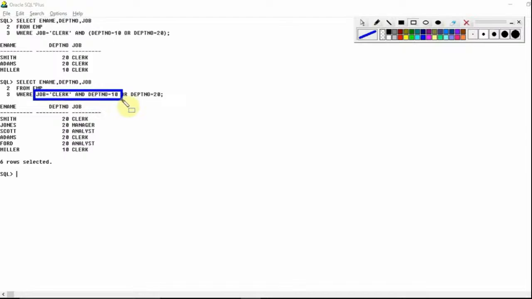For AND, on the left hand side it takes one field and on the right hand side it takes one field. So it checks the condition where job is equal to clerk and department number 10. You can see department number 10 and job clerk has been selected here. After that, with the OR, all the rows having department number 20 are taken, because it thinks that is one of the conditions which need to be satisfied.